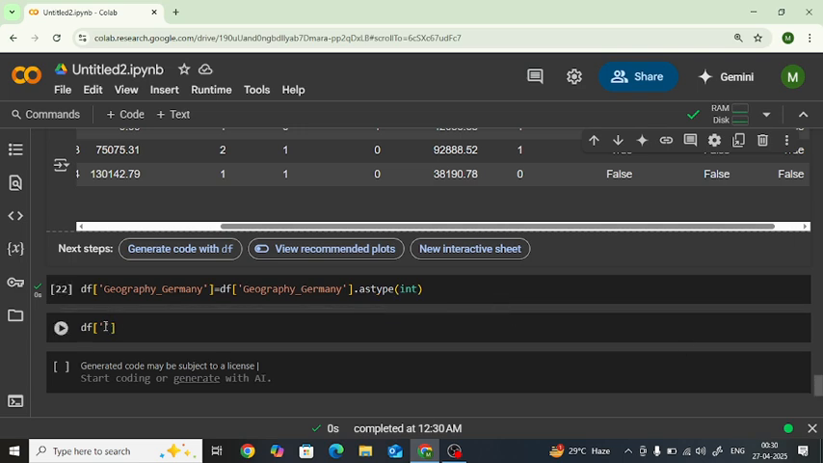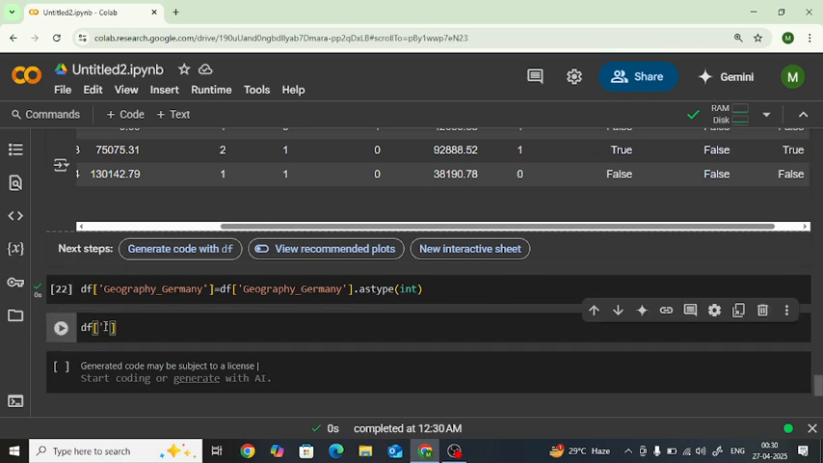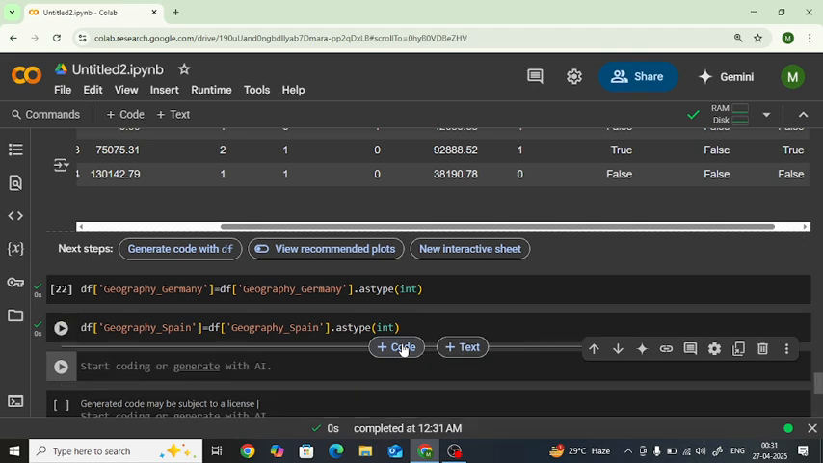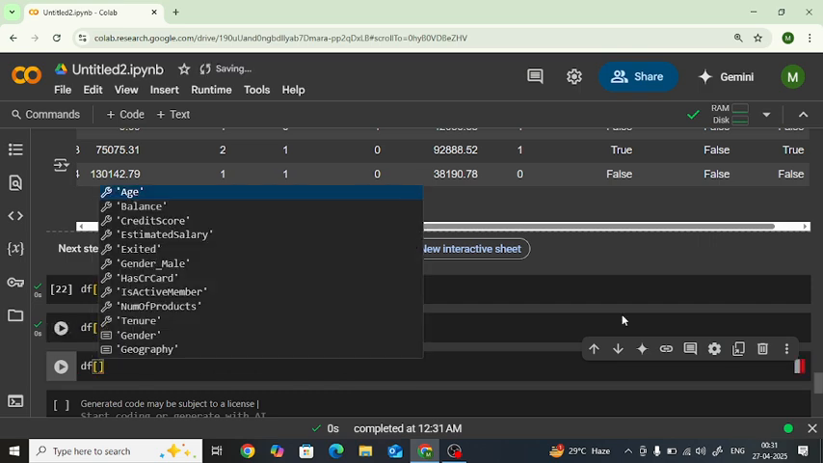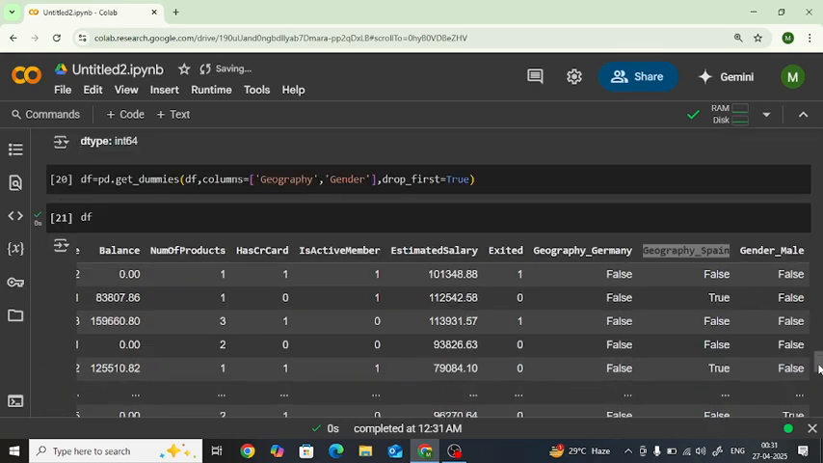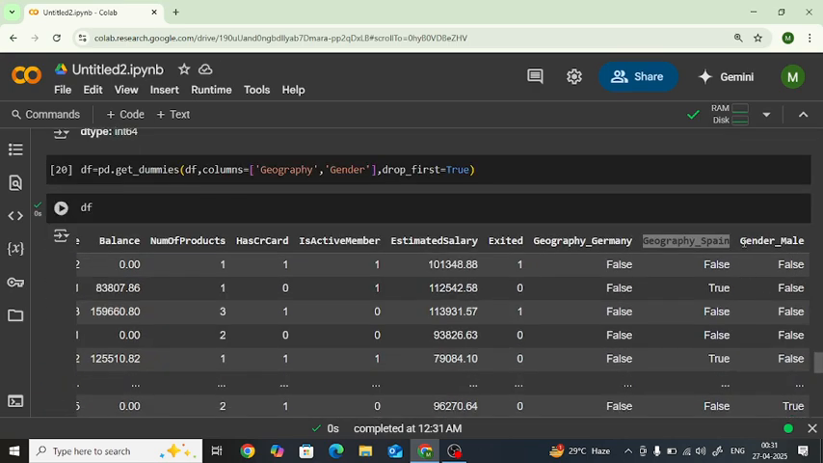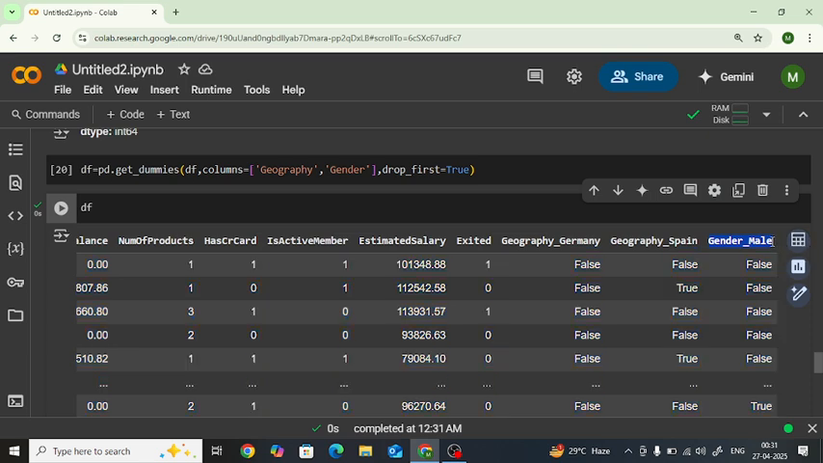Okay. And then we will write here, and this will equal to, again we will see here geographical Spain, and we will convert like this. And third, we can also do one more column, like in the df, it's a list, male and female. So let's try to convert it to numeric, otherwise we will get an error.